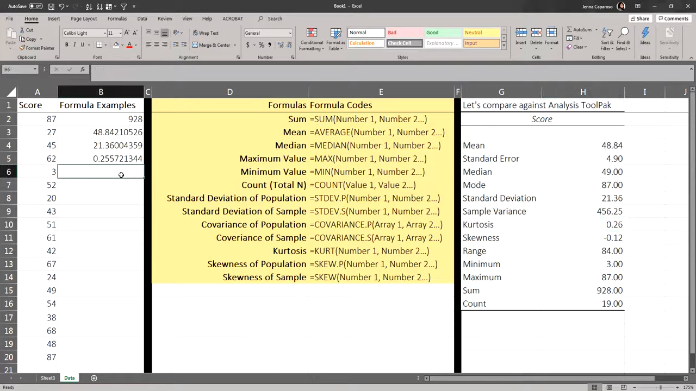Let's do one more, the skewness. So skewness of our sample, we see that the formula is skew, and then the number, so equal sign, skew, here it is. Select this, highlight all of this, and enter. And here we have our skewness, which matches to here. And this is how we use formulas to quickly help us calculate descriptive statistics.